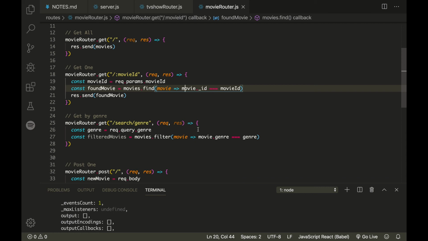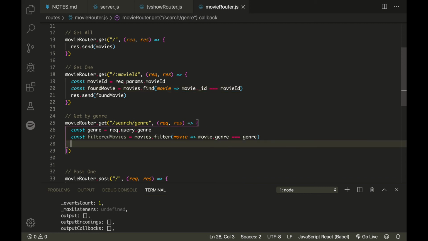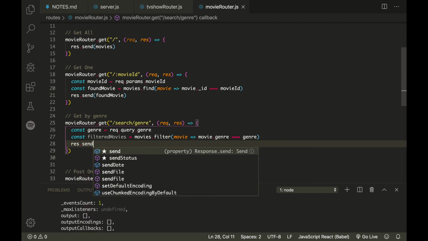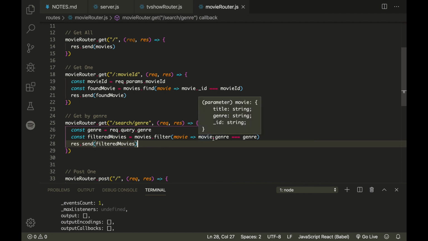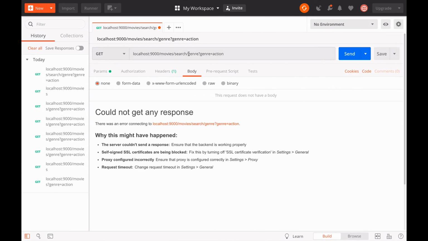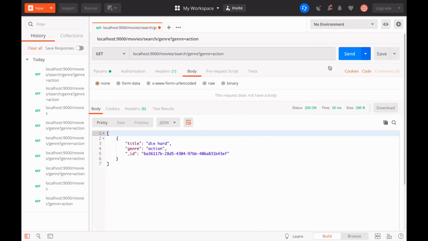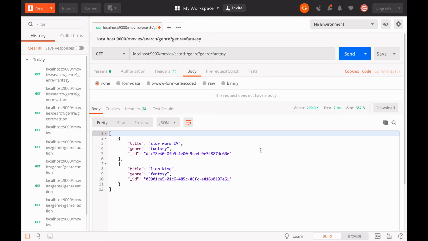Alright, back to what we were doing. We have our filtered movies collection, so we will res.send the filtered movies by genre. Okay. Let's go back and test this out. So again, movies, search, genre, genre is action, we'll send, and we get Die Hard. Perfect. Well, I know we had some fantasy ones there as well, so let's change this to fantasy and try that as well. Perfect.